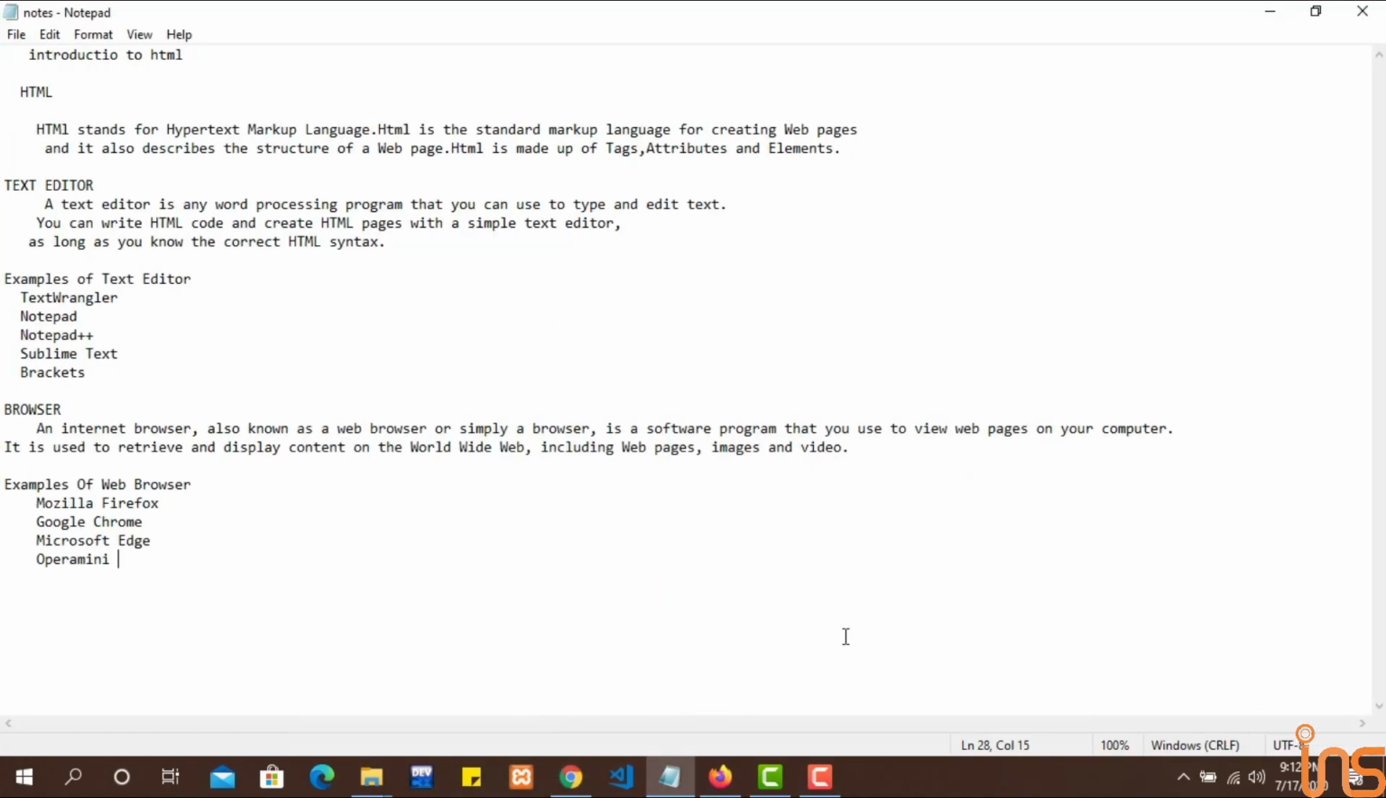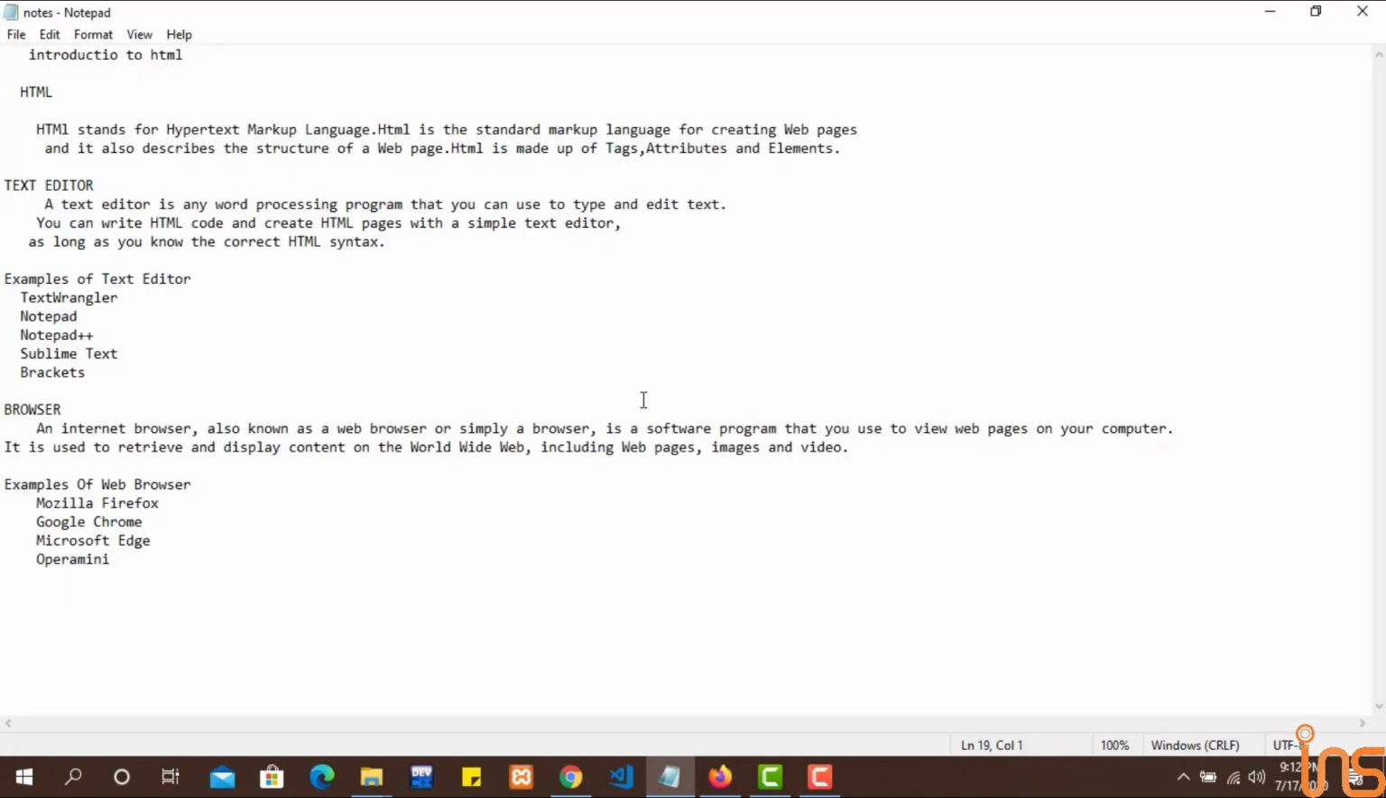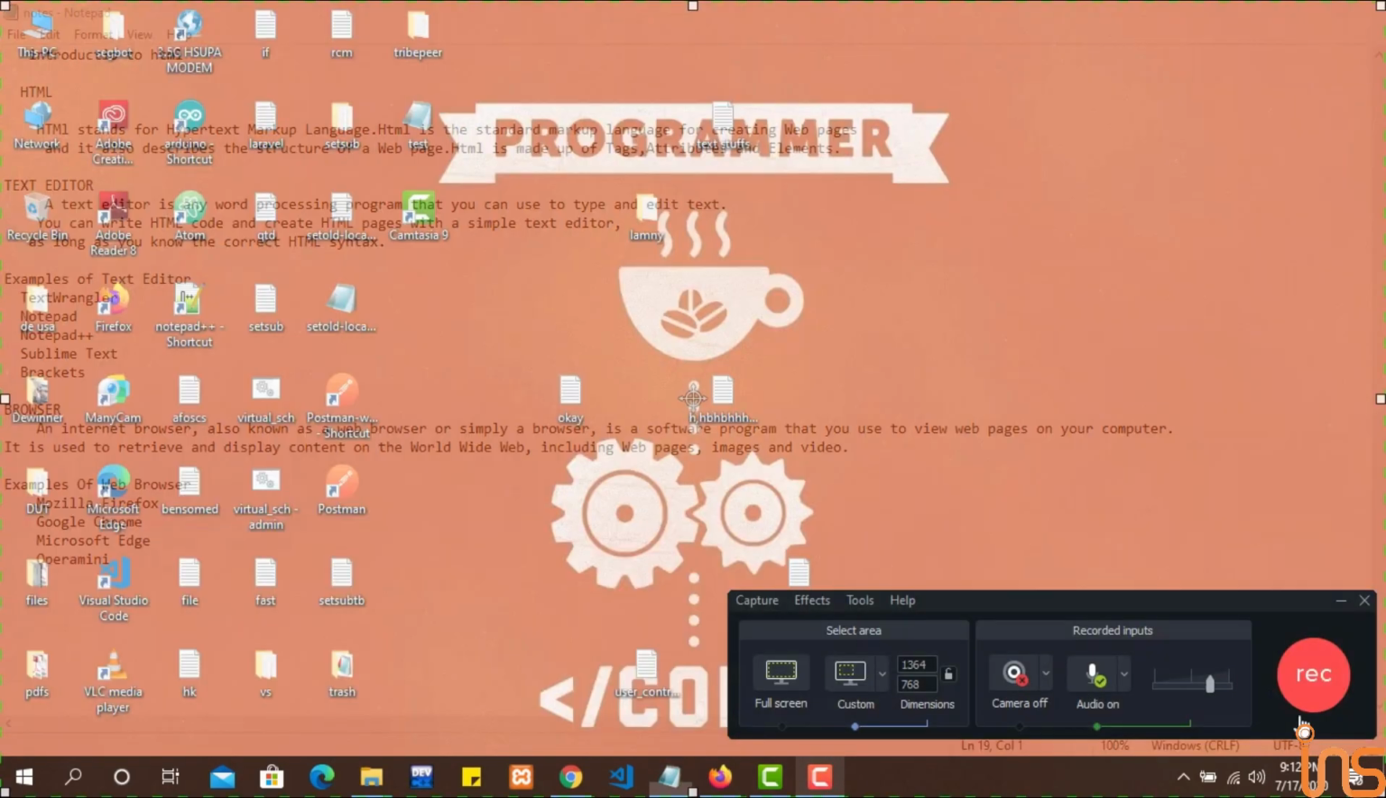I know you guys will know about it because it's something you use almost every day. So examples of browsers, we have Mozilla Firefox, Google Chrome, Microsoft Edge, and Opera Mini. So this is a browser, this is Google Chrome. I have another one over here, this Firefox. So these are examples of a browser, and this place is an example of a text editor.